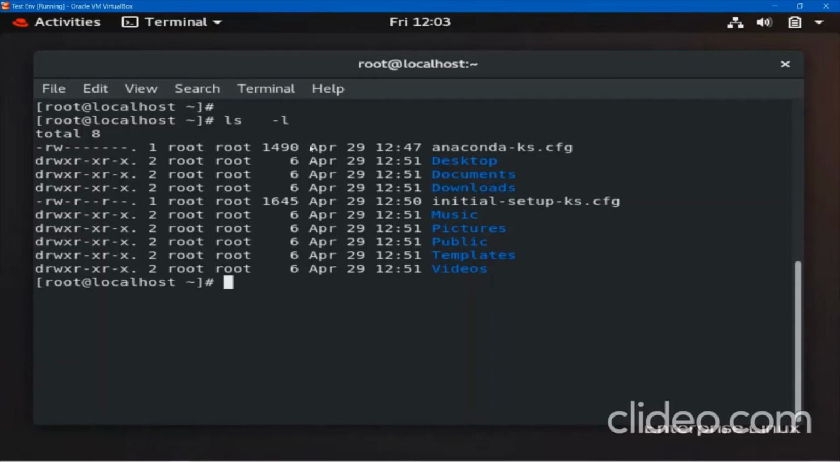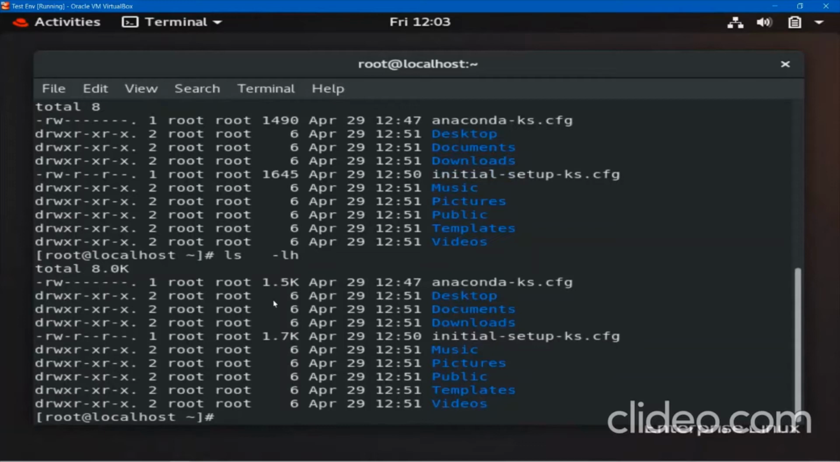I think this is the last modified date and time, and I think this is the size. Just let me check again. ls -lh, I'm doing something. Yes, this is the size. I'm putting h, something like -h. Okay, let me explain it again.